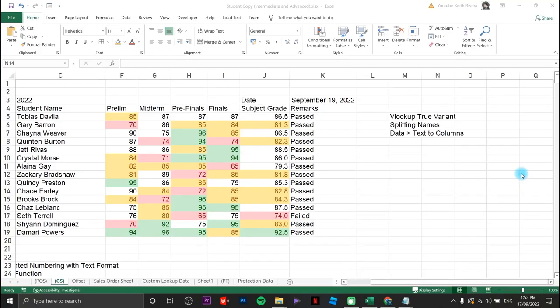Hello everyone, this time we are going to learn about VLOOKUP for grades. Okay, so let's start. I already have the file in here. The file can be seen in the description. You can download that one.